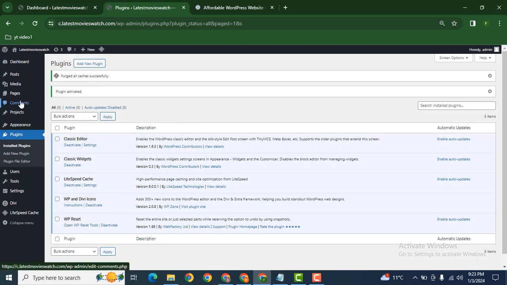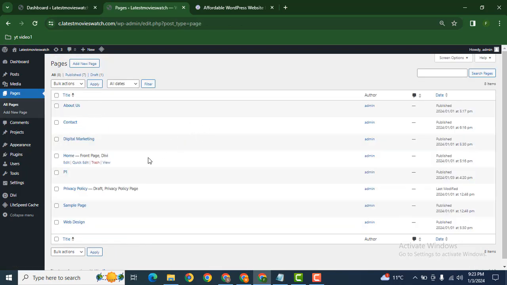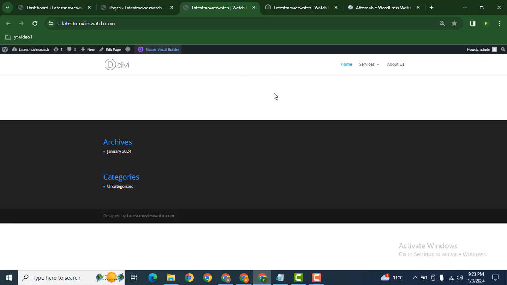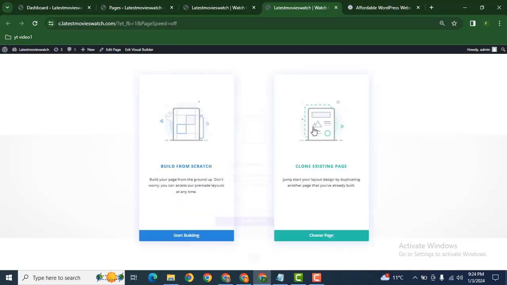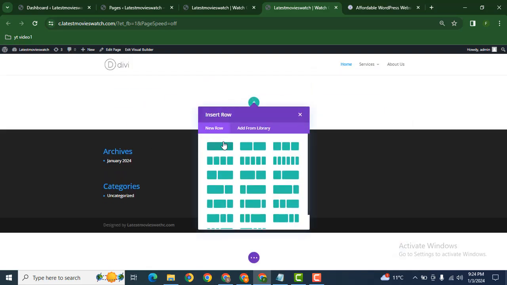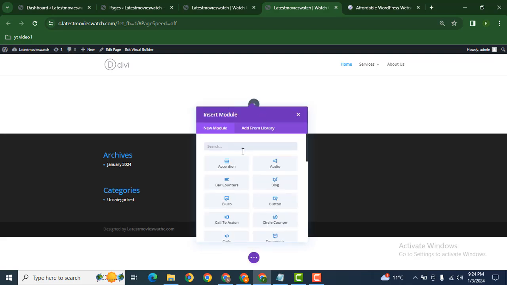Now let's go to pages, and you can edit any of the page. So let's edit home page. Click enable visual builder. So Divi has its own page builder that is same like Elementor page builder. You can design anything, and let's add a new module. Click here start building. After that add a new section.